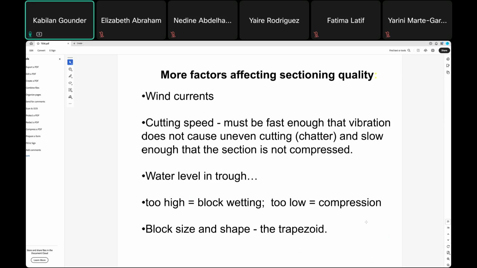Wind current is also another factor. Cutting speed, when you are cutting, it should be uniform, and must be fast enough that vibration does not cause uneven cutting. Also the trough: if the water level is low, then the sections will stay behind the wall of the knife, the diamond knife. So it has to be level, it should be maintained. If it is too high, it will wet the block. If it is too low, it is a compression.